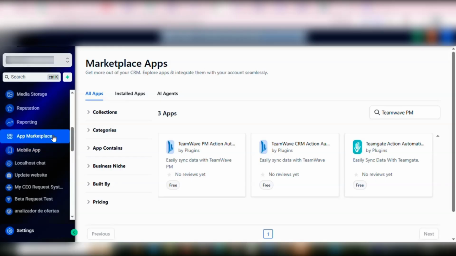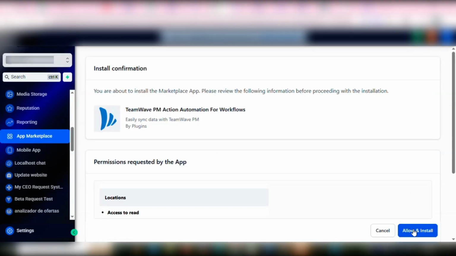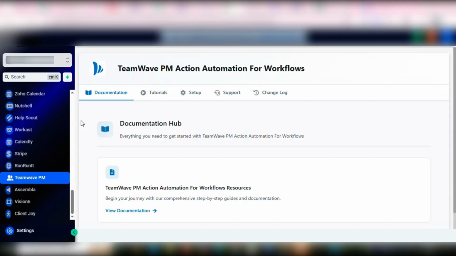Once you're on your account, head over to App Marketplace, search for your app and click on it. Click on Install. Click on Allow and Install. Once your app has successfully been installed, you're going to refresh your tab and click on the custom page.